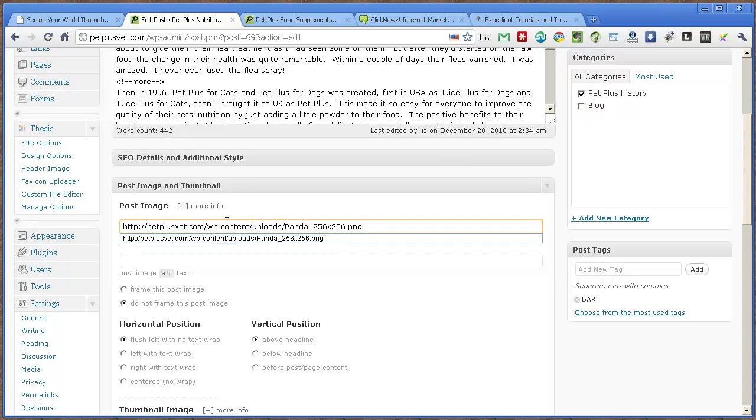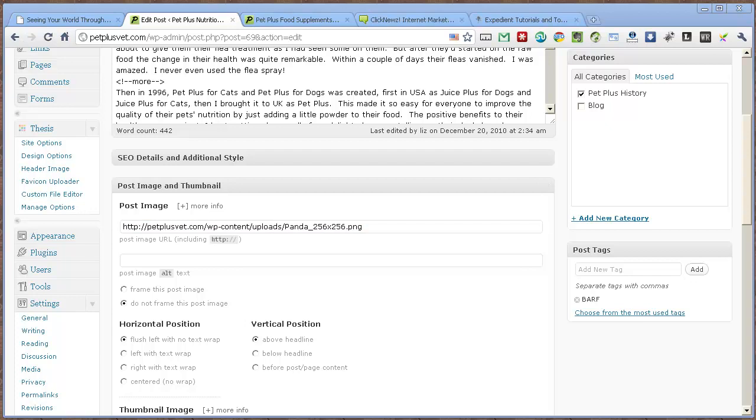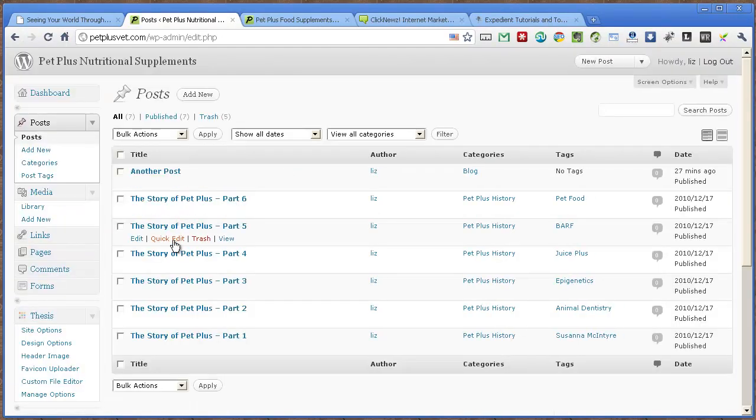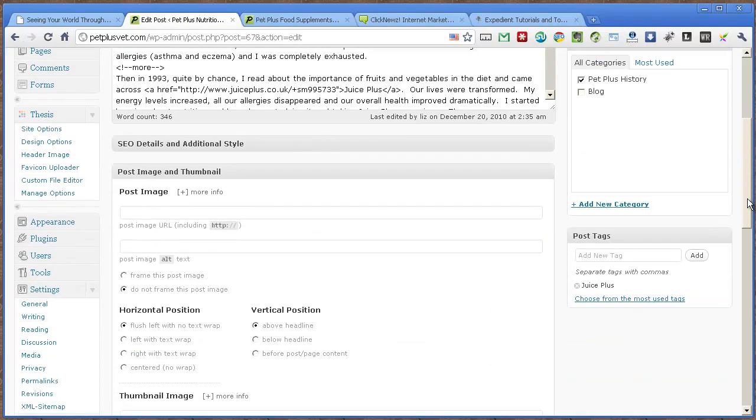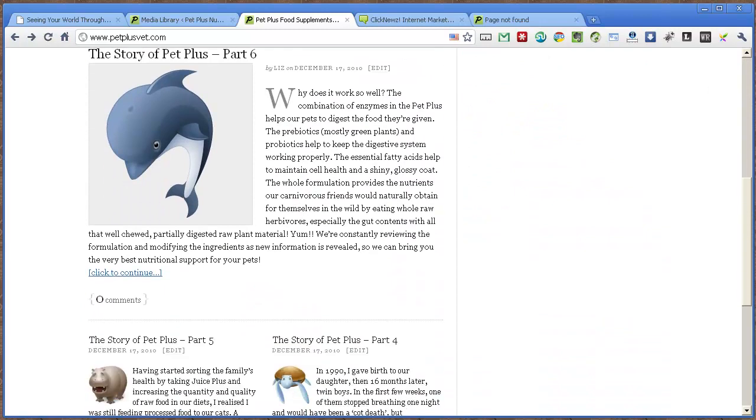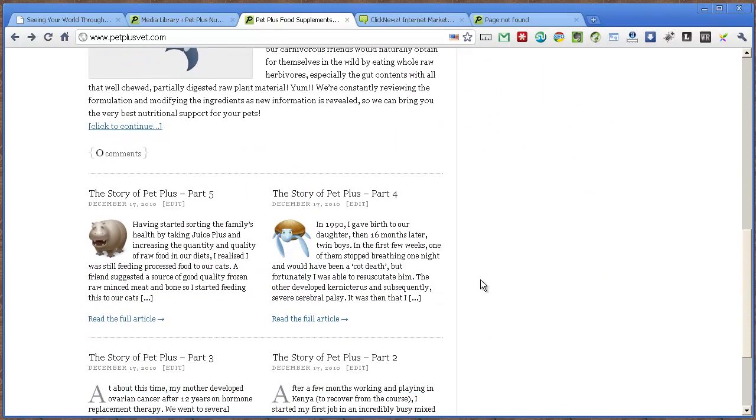Again, post image. Only this time it's going to be a hippo. And in the next one, in part 4, this one, I'm going to put a turtle. So this time when we refresh, the two featured posts still have their large images, but the two other posts in which I put the large images, they now have thumbnails. And the question is, why?